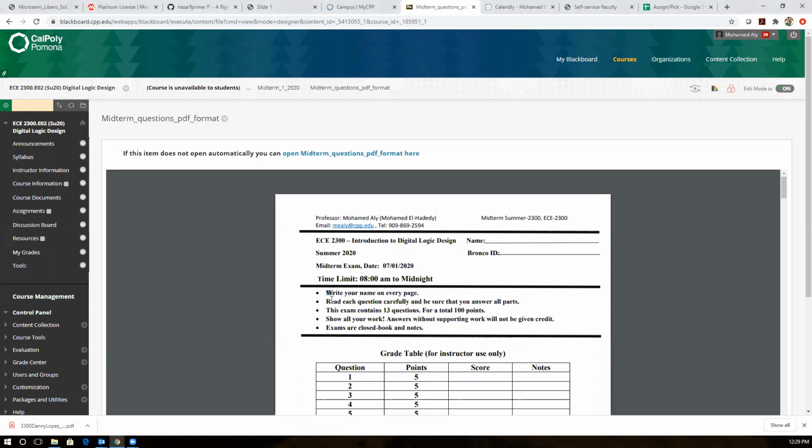pay attention to read all of these sub notes, as one of the things I cannot accept is an answer without why. So this is something you will find in your documentation all the time. Show all your work. Answers without supporting work will not be given credit. You will find this in every single exam, in the beginning of the exam. So pay attention while you are writing your name and your Bronco ID to read the instructions carefully. That makes sense?